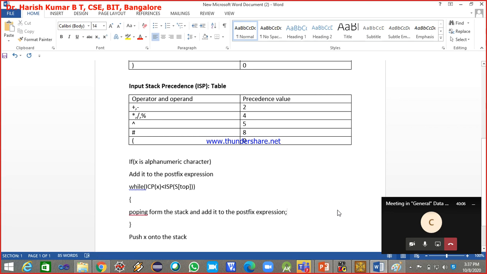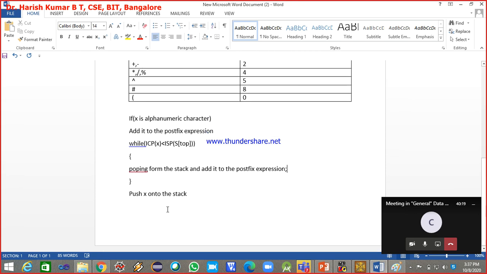Understood? Sir, can you explain it once again, sir? Yeah, I'll explain this with an example now. I'll take the infix expression a plus, simple one, b into c. Correct? So this is what we have taken.